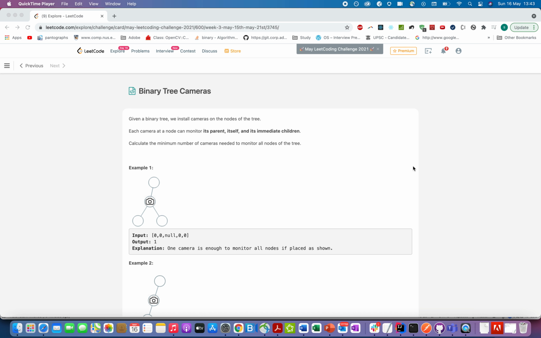In this question we are given a binary tree and we need to install cameras at various nodes of the tree such that the complete tree is covered. A camera at any node can monitor itself, its parent and its immediate children. We need to calculate the minimum number of cameras that are needed to monitor the complete tree.